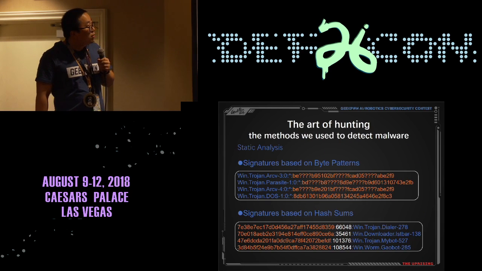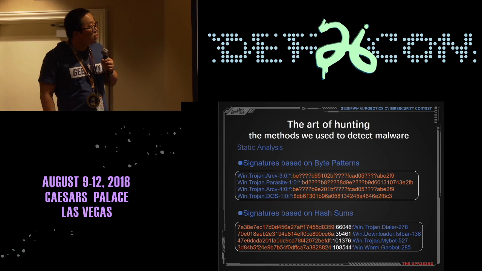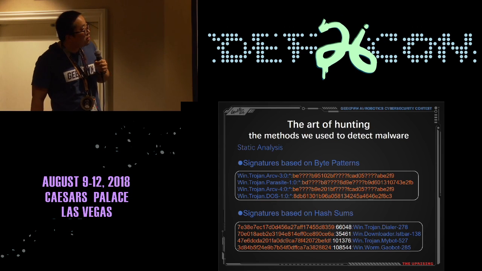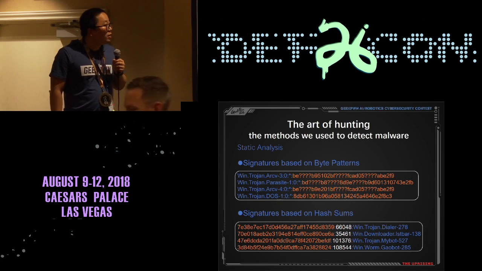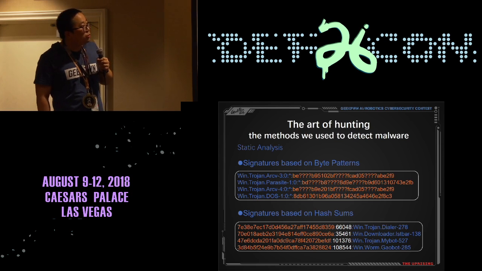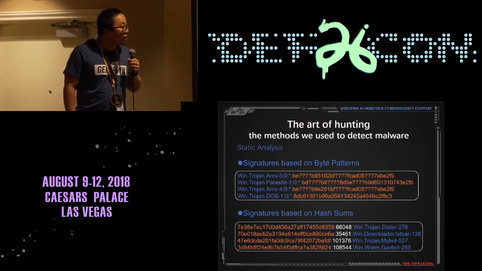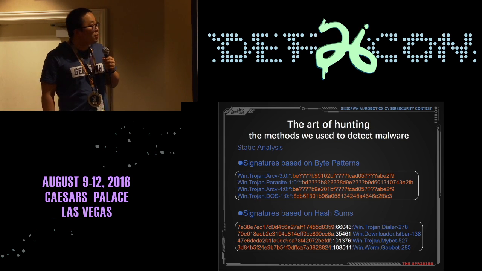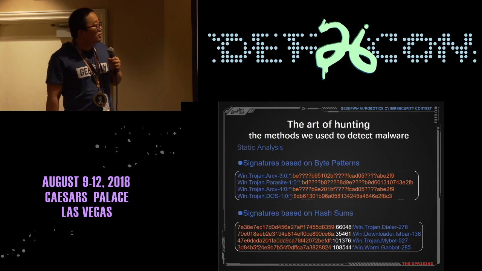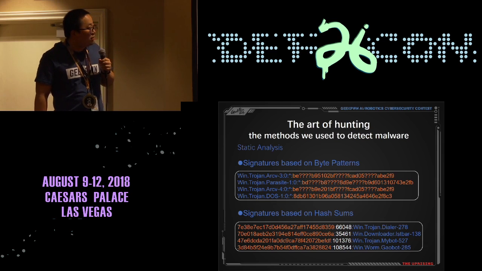First, this is the first part of our story, the art of hunting, the methods we use to detect malware. We have two ways to detect malware, static analysis and dynamic analysis.